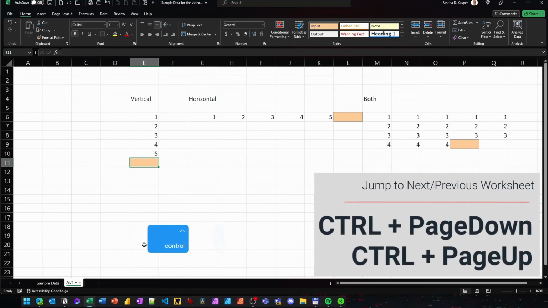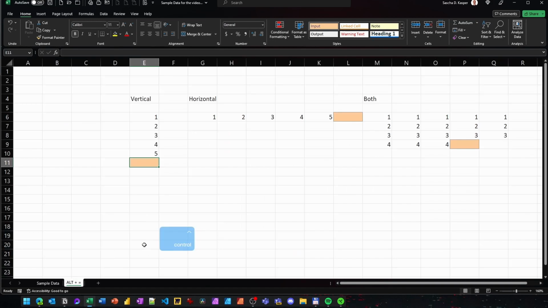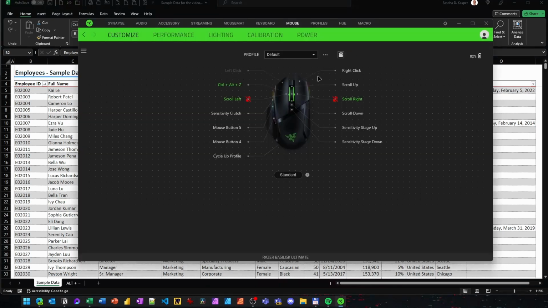Control and Page Down and Control Page Up allow you to move between worksheets in a workbook. Control Page Down will take you to the next worksheet, while Control Page Up moves you to the previous one. To make this even easier, I assigned these shortcuts to my mouse buttons when working in Excel. This allows me to use the keyboard shortcuts or the mouse buttons depending on where my hand is when I need to switch between sheets.